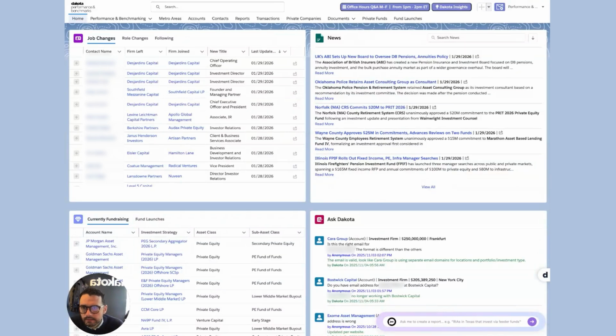The first thing you'll see is job changes and role changes. As you can see, we're very serious about keeping this platform up to date with all changes happening as close to real time as possible. This is very helpful if you're keeping up to date on what peers are doing from a leadership perspective, who's leaving and joining what firms, or if you're an investment allocator, trying to stay up to date on key contacts at your firms. On the right, you'll see news.